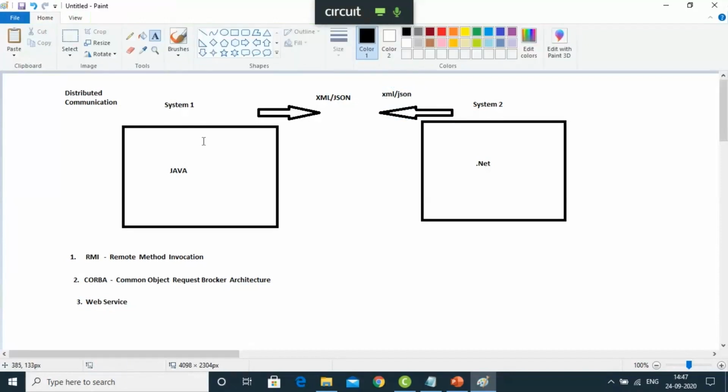Now, if you see here, all the Java objects available in system 1 that you have exposed, the Java functionality that you have exposed as a web service using XML and JSON format. What is an object? We have some attributes and actions. That attribute and functionality you can expose from a Java object in XML and JSON format.